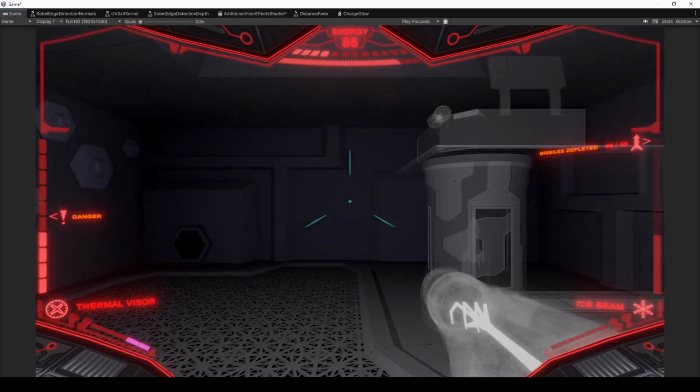So now if I change this instead to be our thermal effect, just change the renderer.